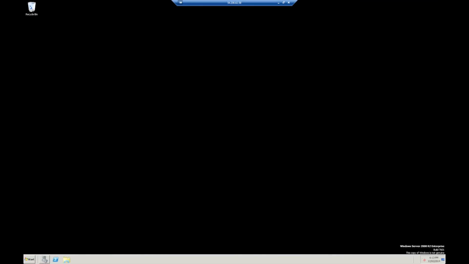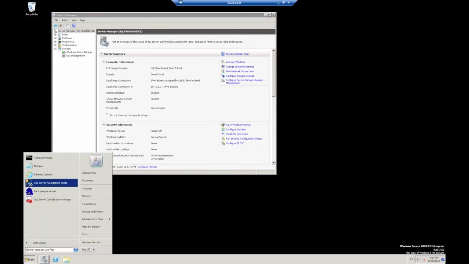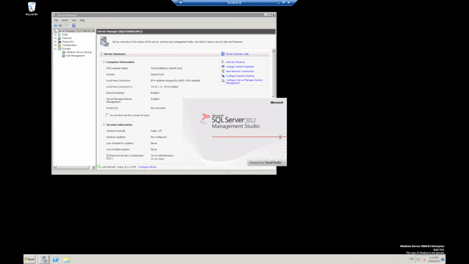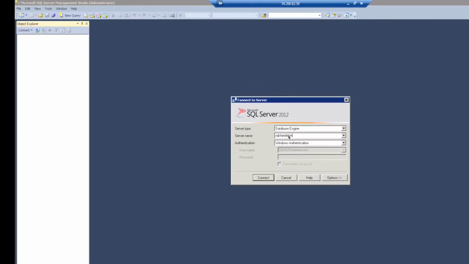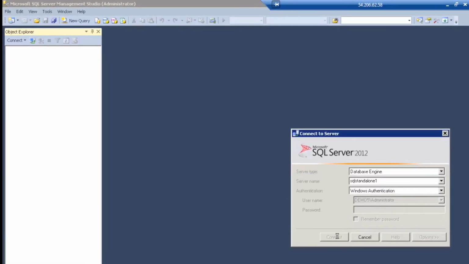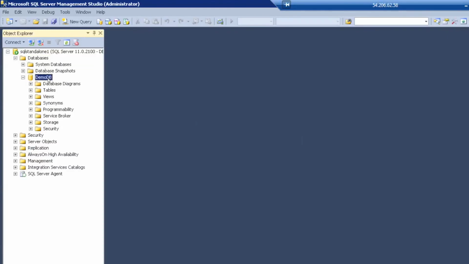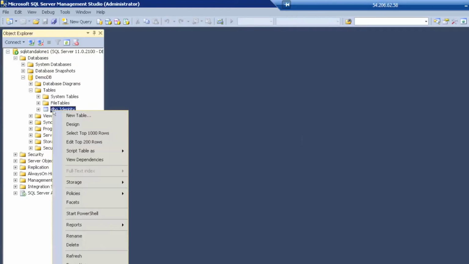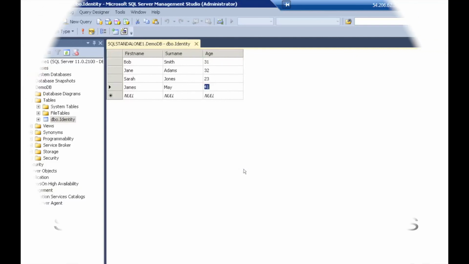Windows will need to be reactivated due to the change in hardware, but I can see my server name is SQL Standalone 1, exactly as my production VMware virtual machine was. I can open up SQL Server Management Studio and connect again to the same database I was connected to previously. I'm going to connect to the same table and look at the data that I changed the moment before I shut down the VMware virtual machine. And we can see the changes were replicated to AWS.